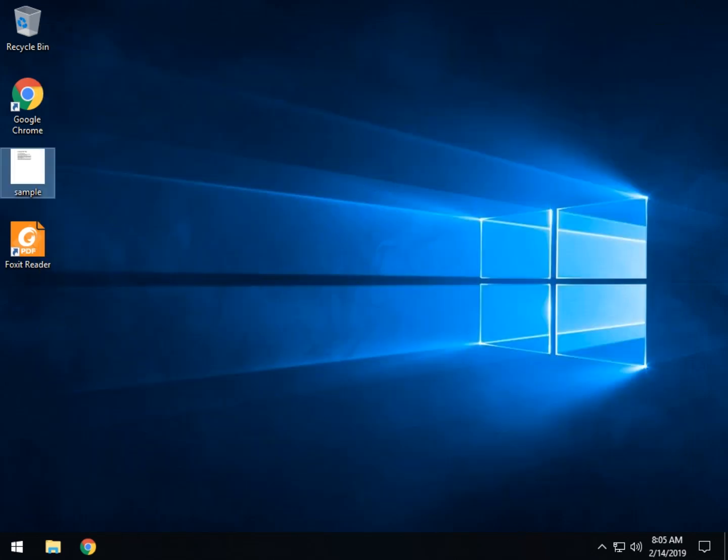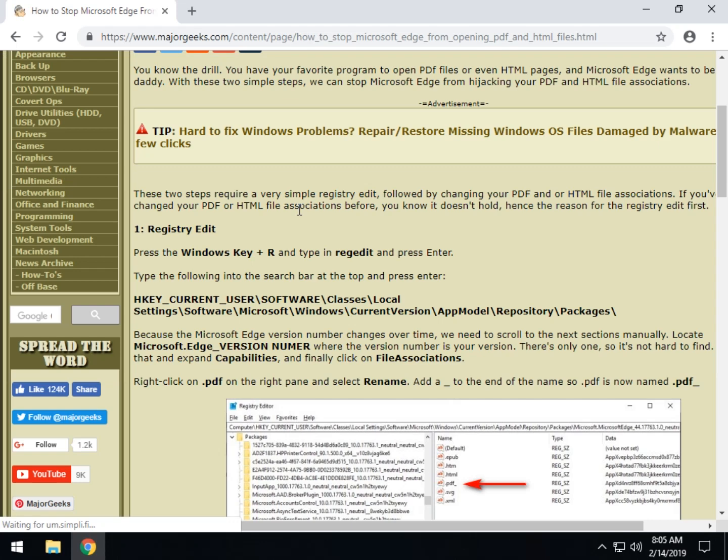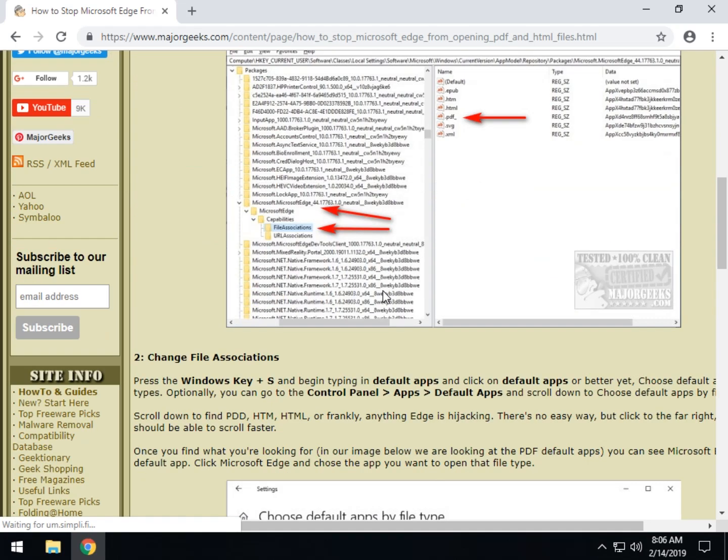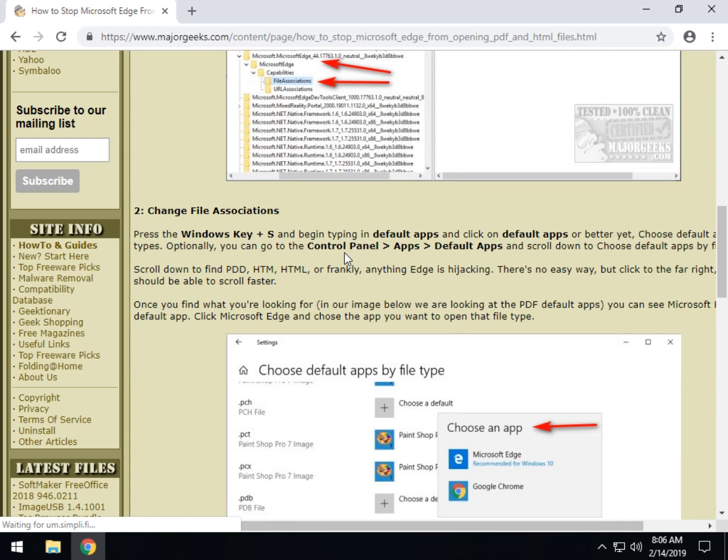So, as always, there's a guide that goes along with it, and you can follow it, and you're probably going to need it just to get this long registry key out. So what we're going to do is rename a registry key, and then when we're done there, we're going to go back and change the file associations.